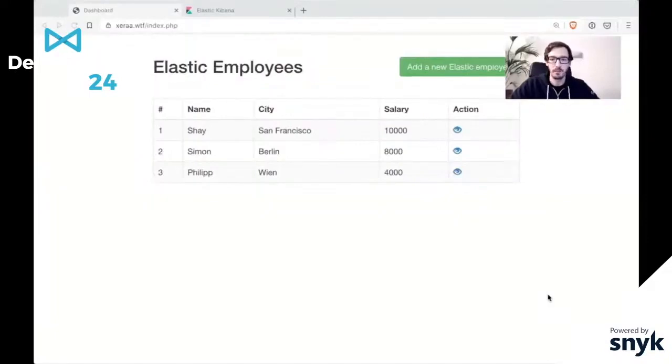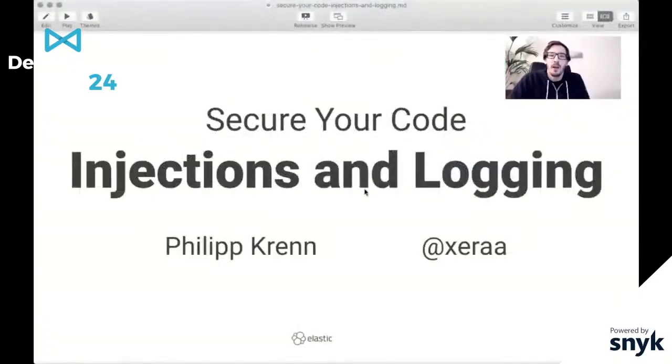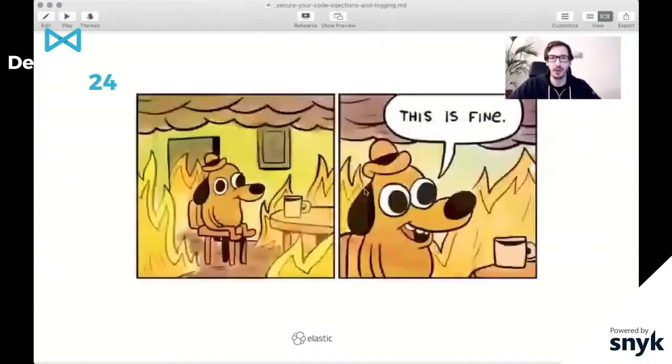And while I'm getting there, here are my slides. Security code injections and logging is what I want to show you today. OWASP 10 is probably a topic that you already have heard of. It's a list of the most common security issues in web applications, ranging from something like injections in number 1 to number 10, logging. So let's see what we have here.